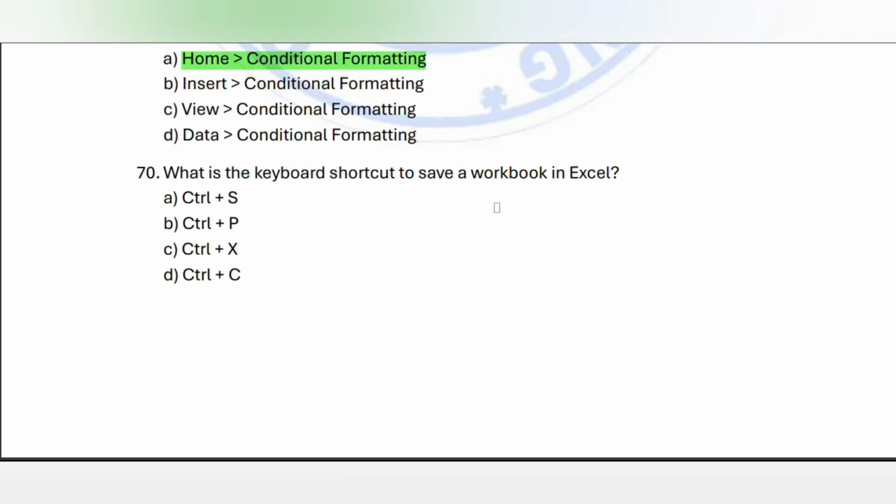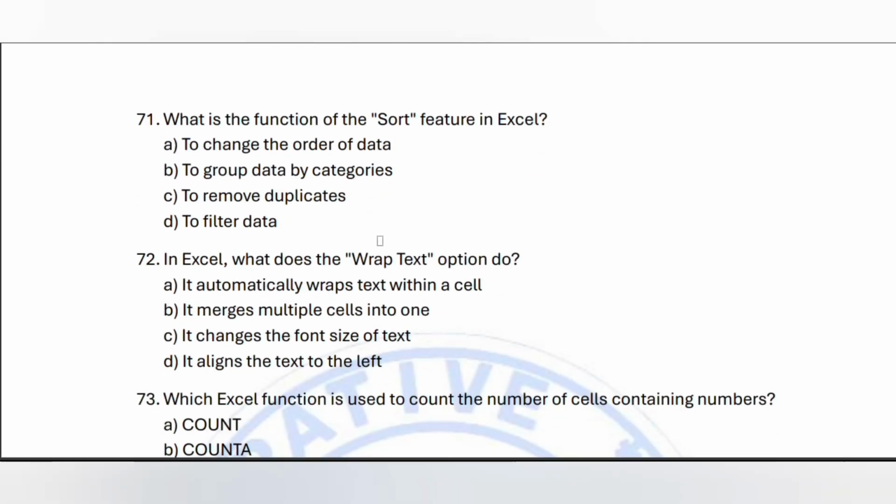What is the keyboard shortcut to save a workbook in Excel? Ctrl plus S. Question number 71. What is the function of the sort feature in Excel? To change the order of the data.